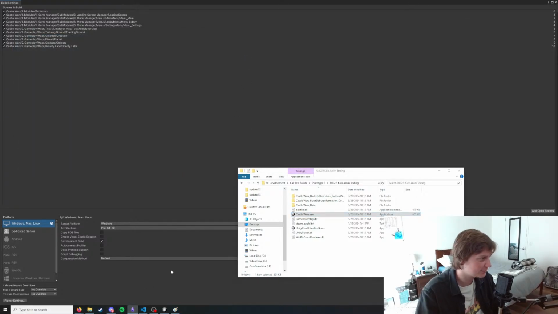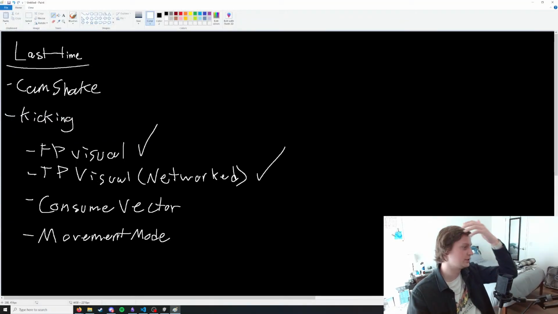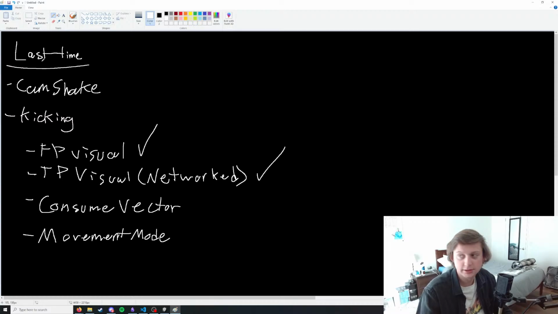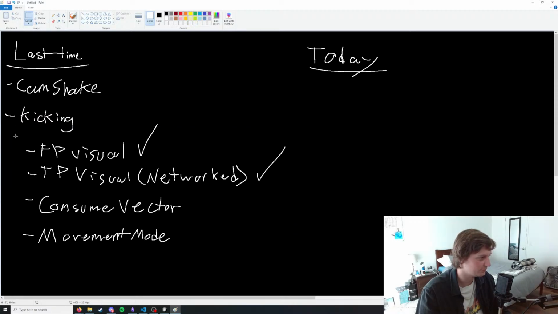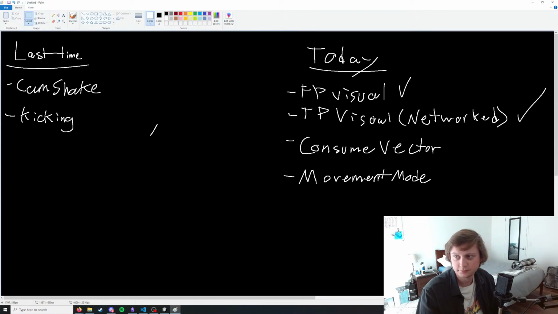So that's actually like we're making good progress. If we're already done with the visuals, now we just have the movement mode. I just realized this is the last time list. So last time we got camera shake working, and we got the actual mechanic of kicking someone working. Now we just need to get kicked. So let me write down today, and we can actually just move some of this stuff over. How's that looking? That's looking all right. Boom.